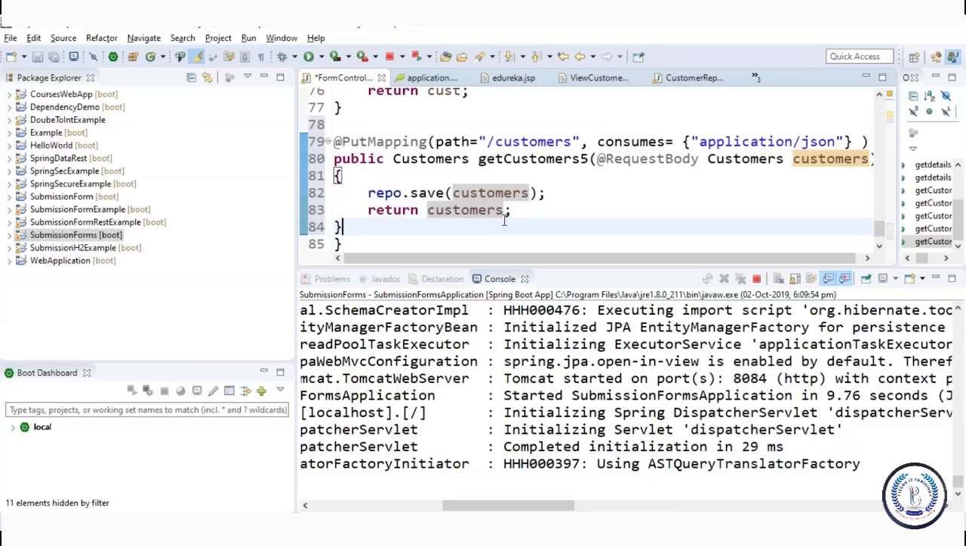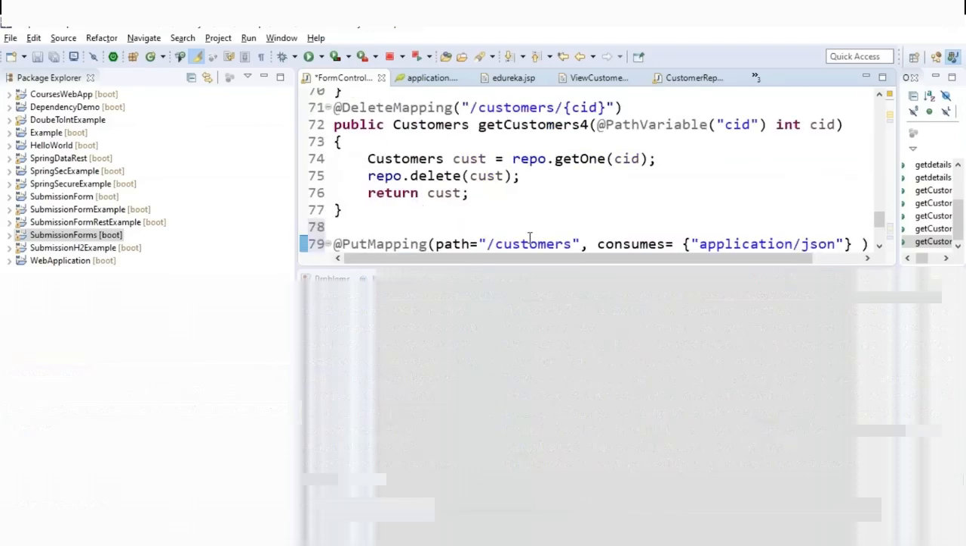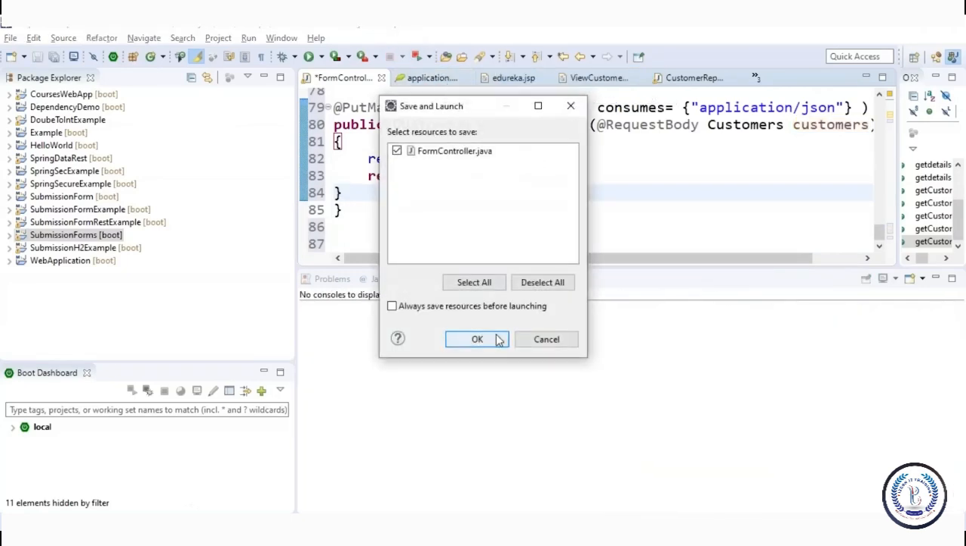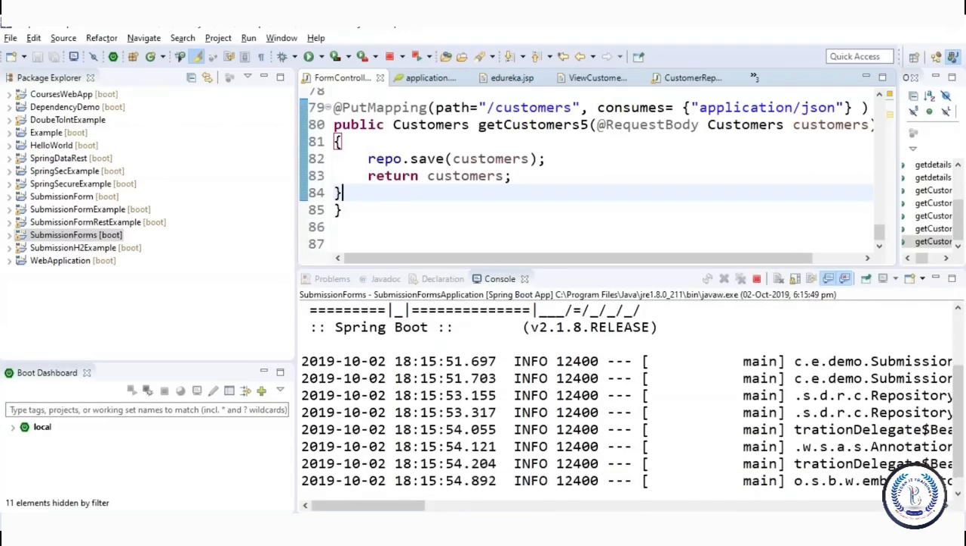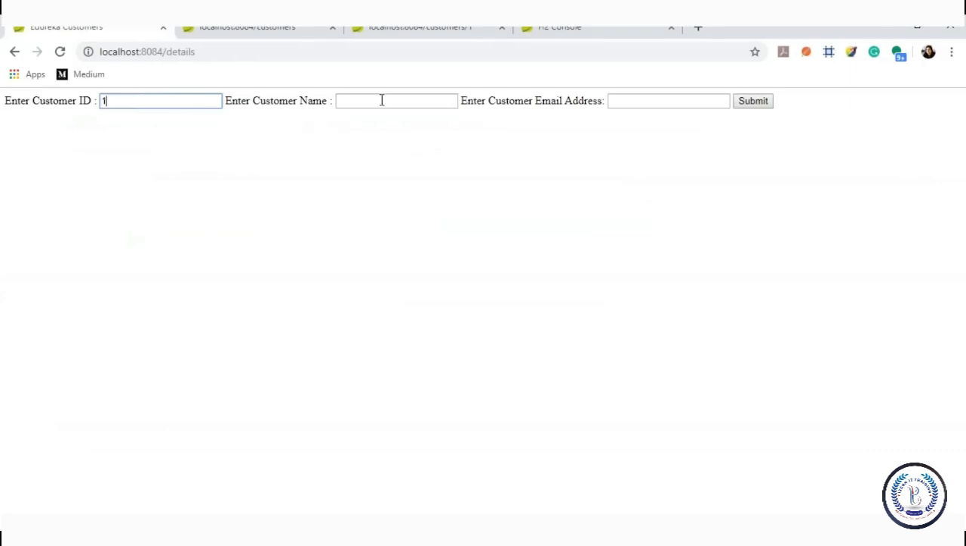Now, if you observe, the post mapping and the put mapping are almost similar on how we do the programming part, and the delete mapping and the get mapping are something very different. So I'll relaunch this particular application again. I'll click on OK. Right, so as you can see, the application has started on port number 8084. So I'll go back to my web page first, and then I'll enter the customer ID and customer name for a few details, let's say for 2 records.